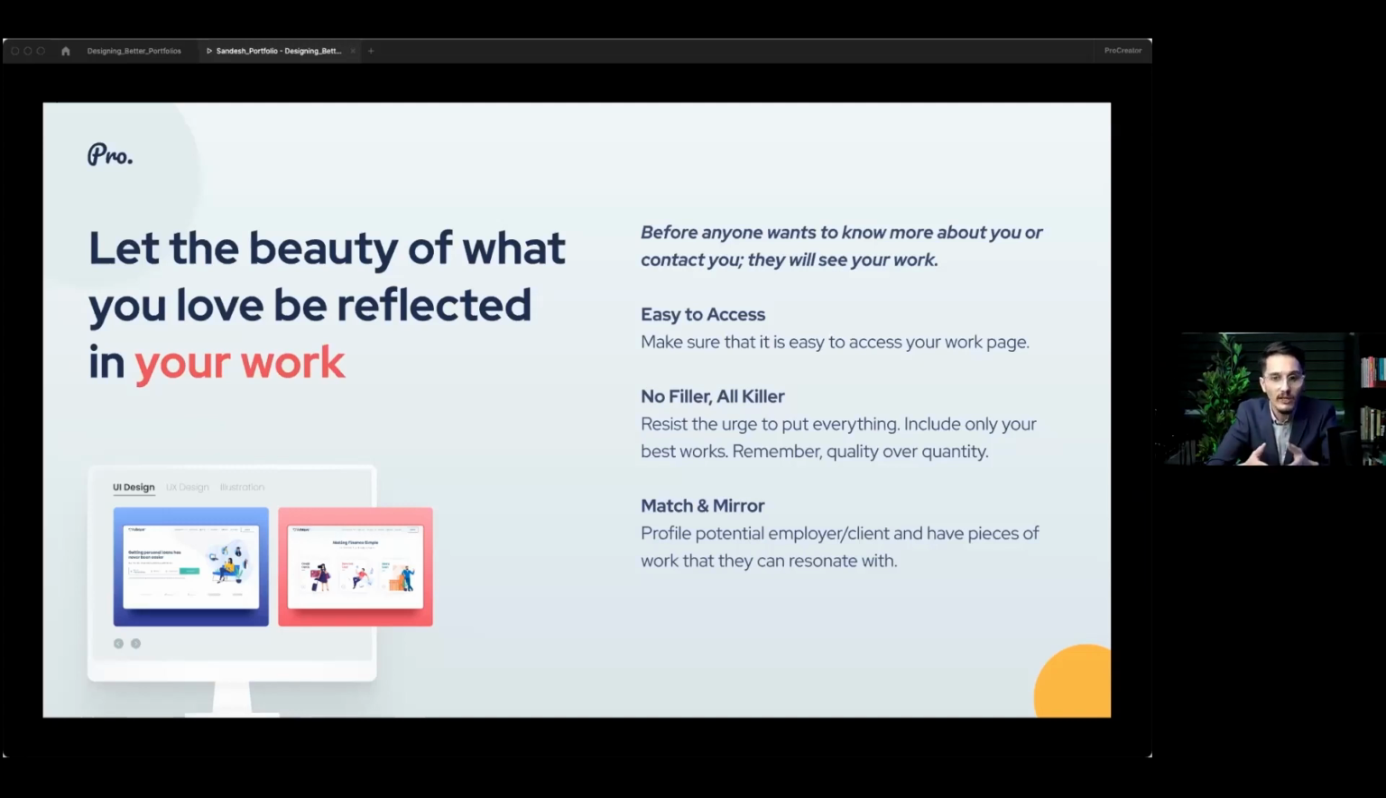The third point that we need to be very mindful of is matching and mirroring. So what is matching and mirroring? You might be looking out for a certain company. You may have a certain company that you want to work for, or you may want to look for certain kinds of clients. So in such a case, understand what kind of work those people already do. What kind of work, let's say for example, a design agency that you're trying to go to already does, and try to have a similar kind of work in your portfolio.